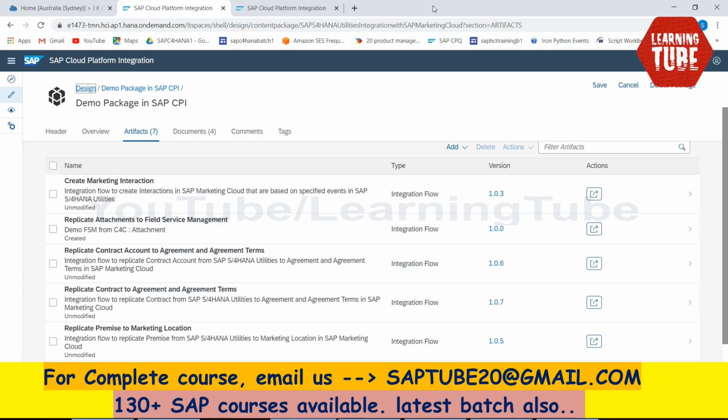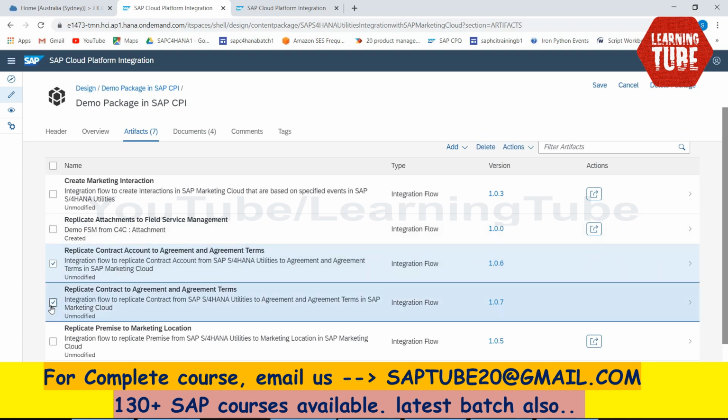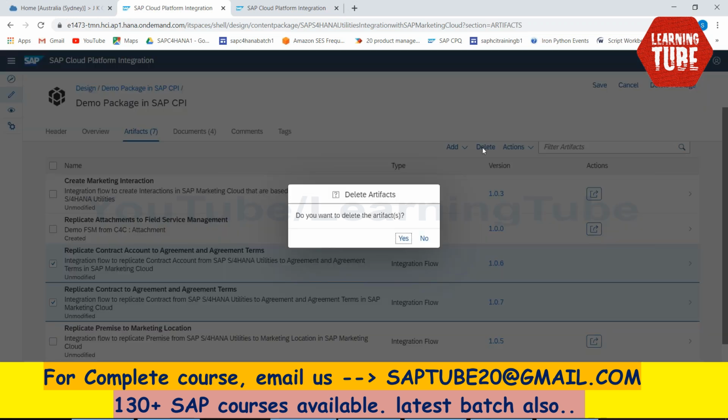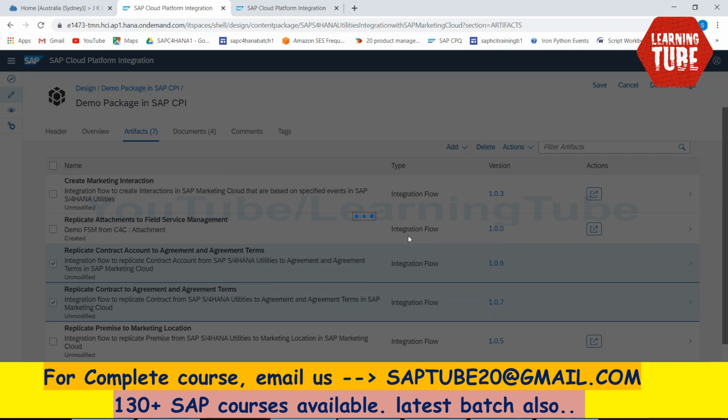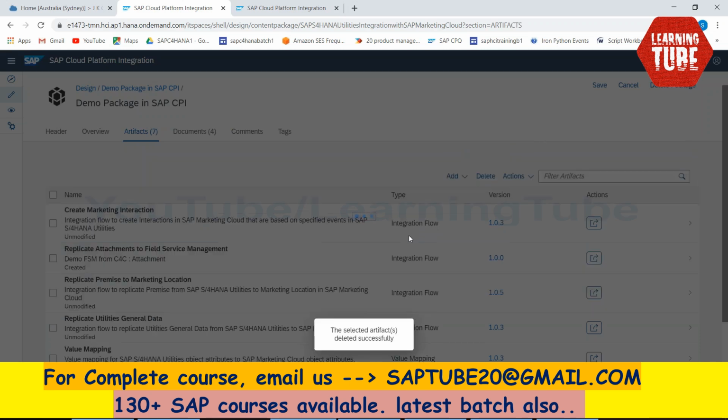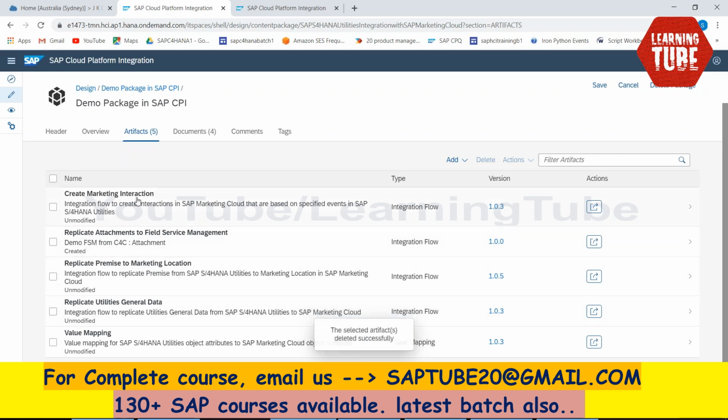Suppose some integration flow is deprecated. What you can do is click on the check boxes. Let me check these 2 boxes, click on delete, and they get deleted from your package, whatever integration flows you have. Again, you can easily save it, and easily go around and work with your packages.